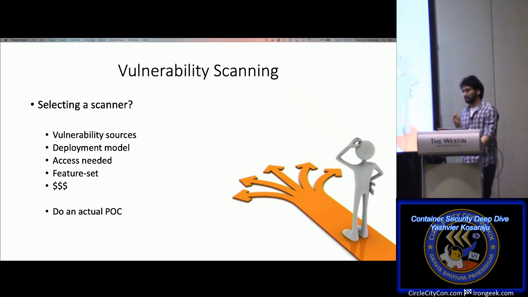If you're in the process of selecting a scanner for your containers, there are a few things that you need to keep in mind. Look at the vulnerability sources or databases it's pulling from, and make sure that they include the ones that you use. If your containers are based on Alpine and the scanner doesn't have the Alpine vulnerability database in it, then there's no point in using the scanner. It's always going to come out clean.